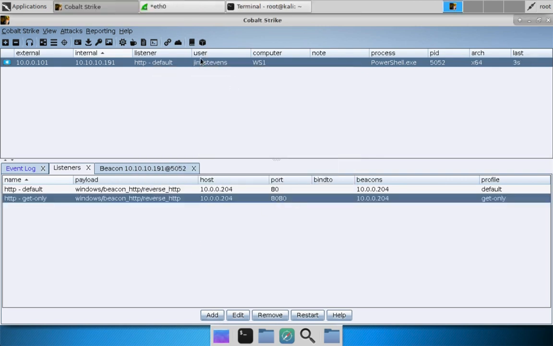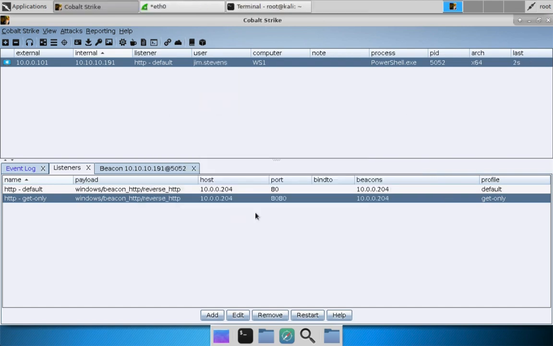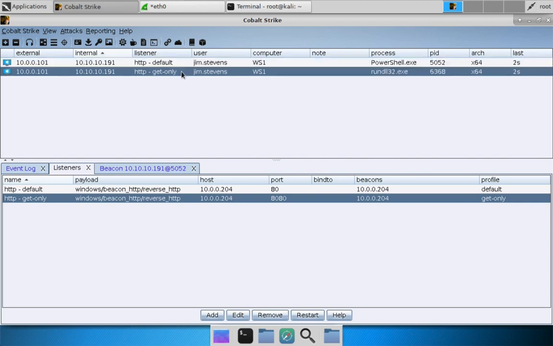And let's spawn this agent. So we'll just go right click, spawn, our get only. And we should get a new session. You can see it's the get only listener versus the default. That's important because get only is a more constrained channel, because we're sending data back over HTTP gets. By the way, when doing that, expect it to be about as performant as DNS text records, at least for sending data back. It can take a while.